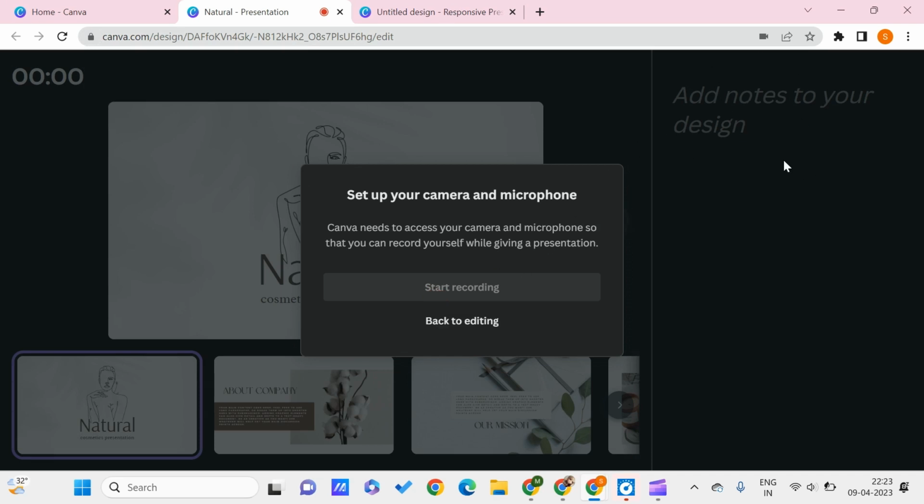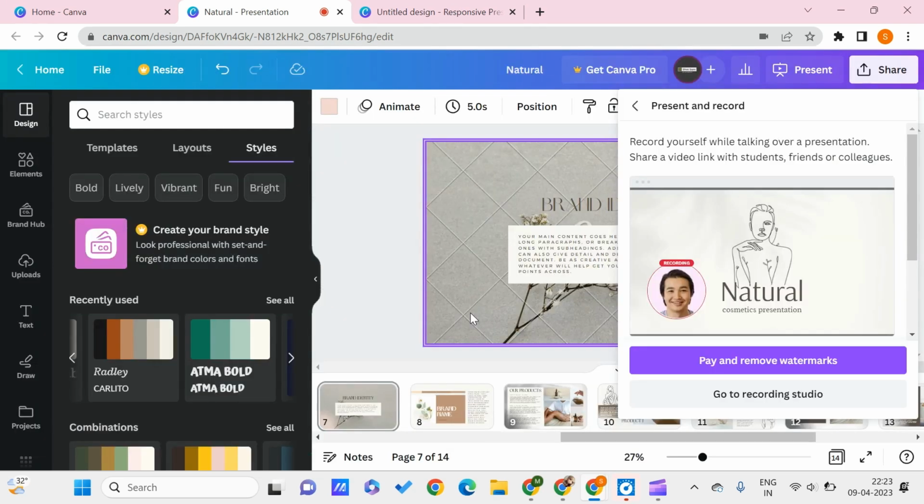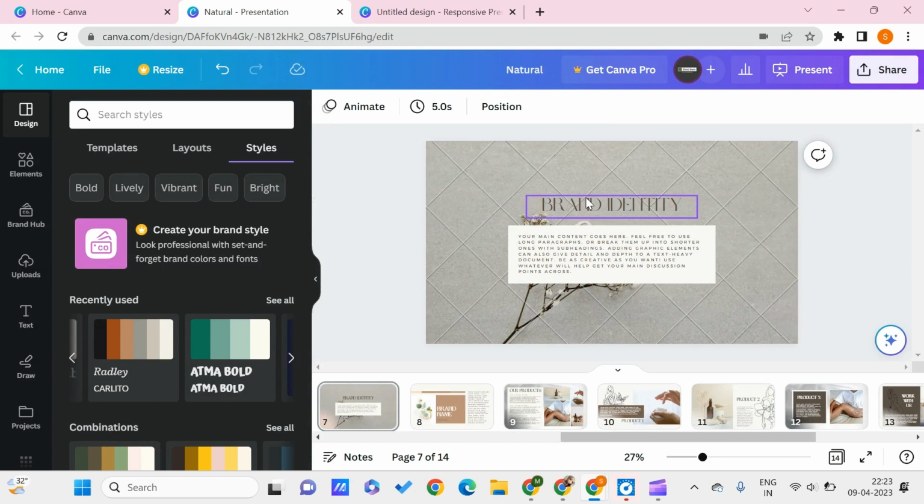And you can even take notes for your design in the recording. Let me get back to the editing. And this is how you can present and record your screen using Canva without any additional software required.